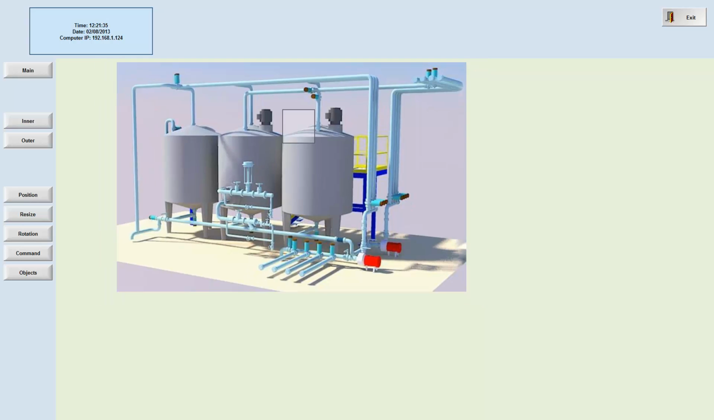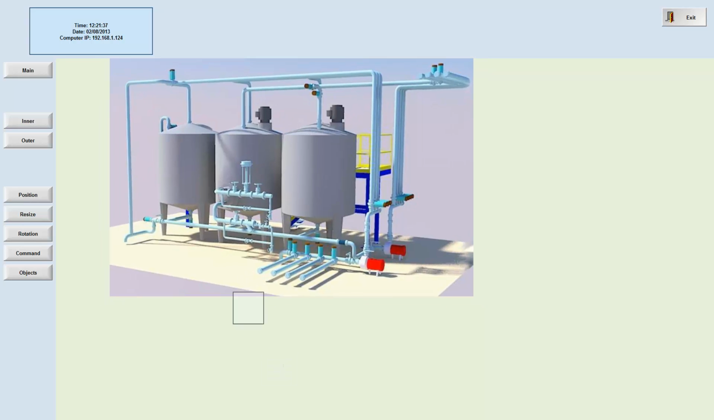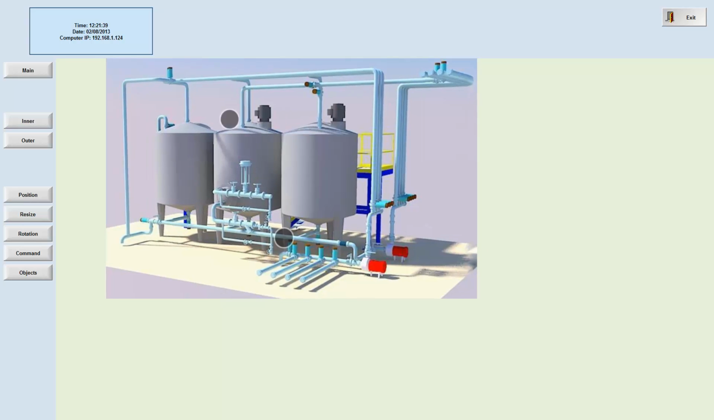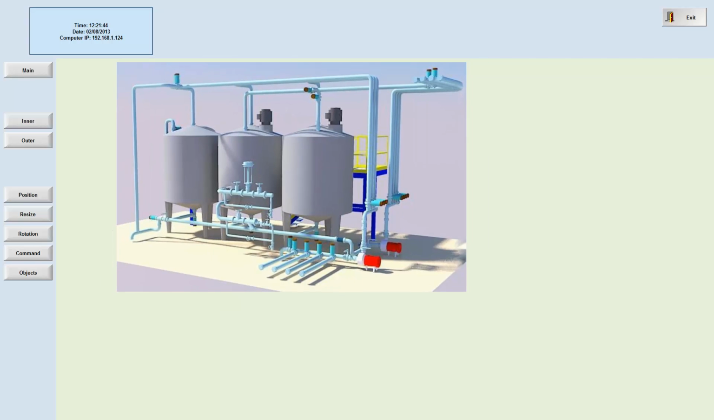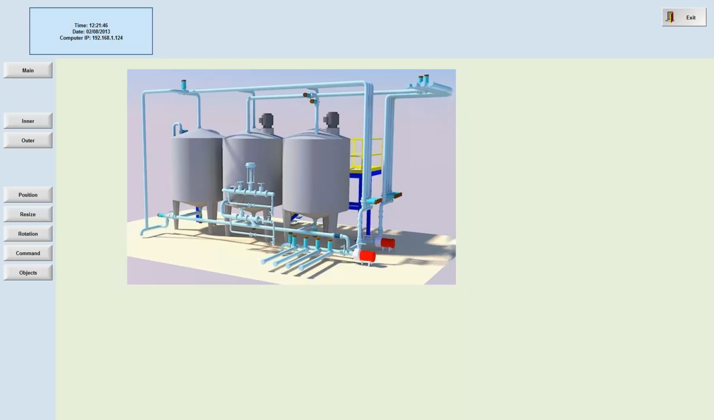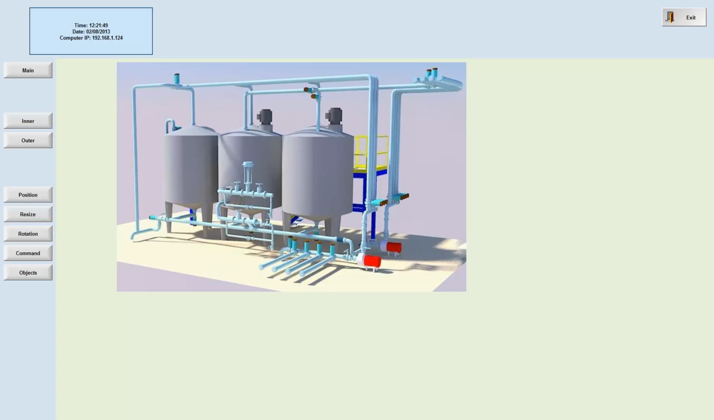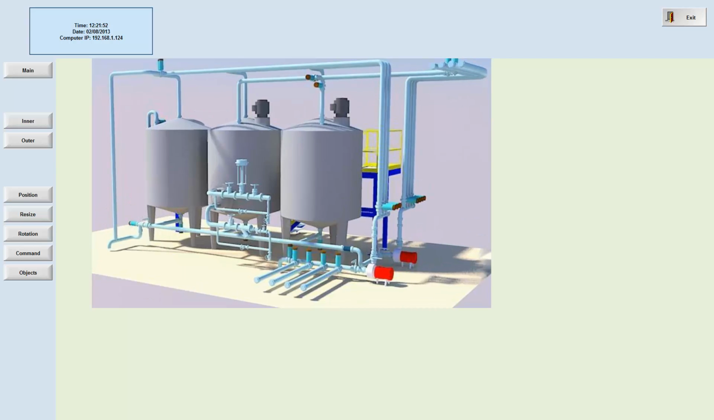Again, trying to keep these understanding of being independent. But what I can do here is show you the pinch and the zoom, so you can resize that graphic. Now that might be some type of machine graphic where you want to zoom in on a particular part of the machine and see that specifically.